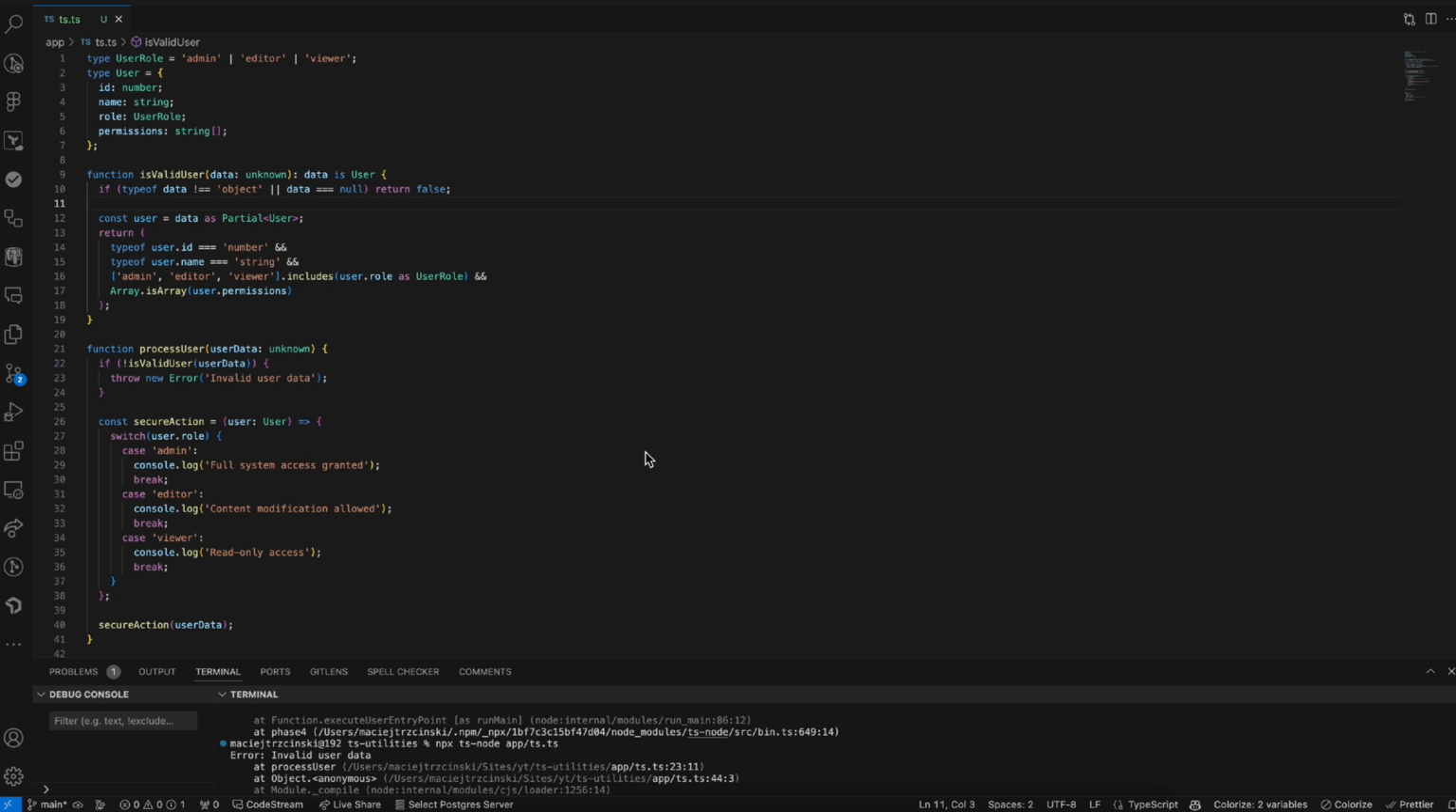Traditional type annotations are great, but they are not enough when your data comes from APIs, user inputs, or external sources. Simple interfaces can't protect you from the chaos of runtime type mismatches.